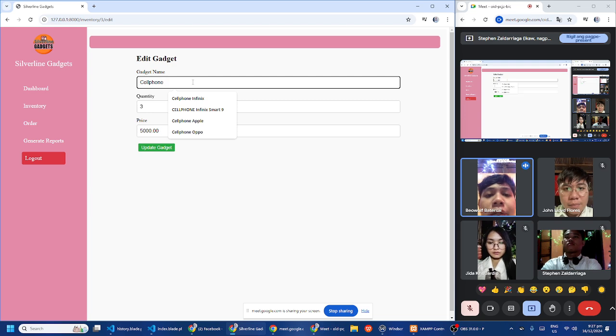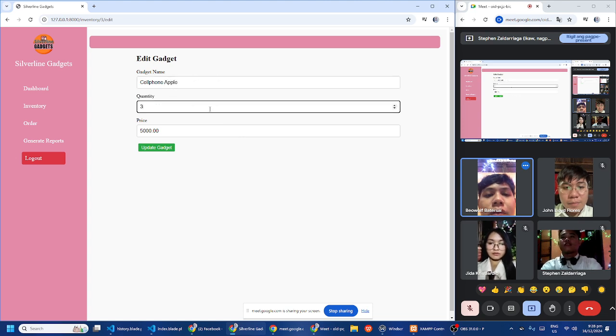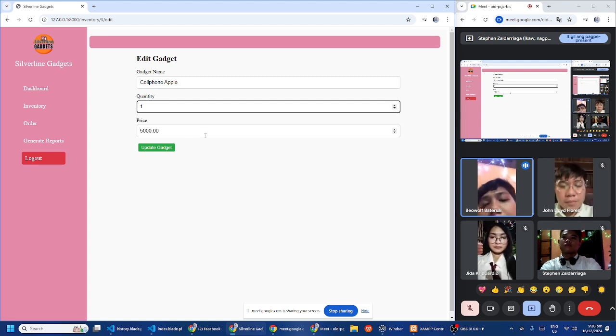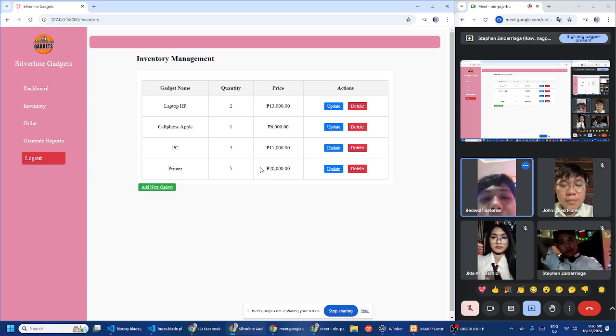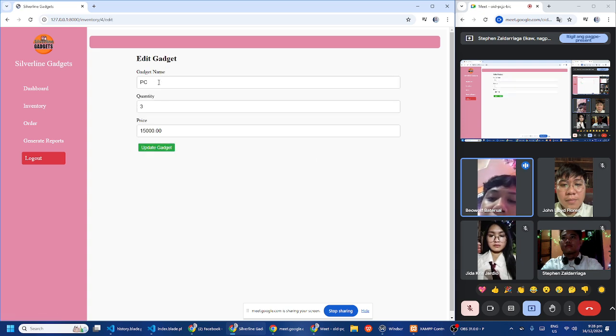I will rename this cell phone Apple, and also the quantity is number 1, and the price is 6,000, and click the update gadget. And also the PC, I will update this.